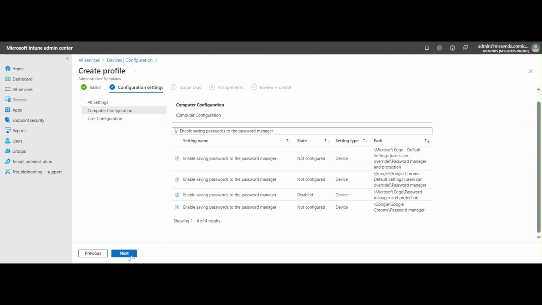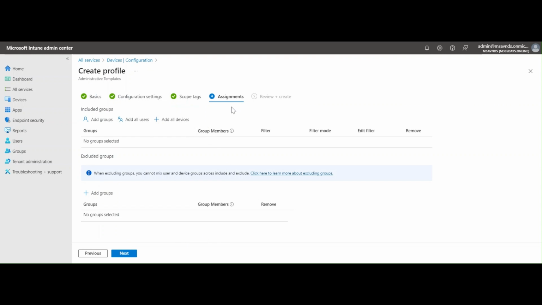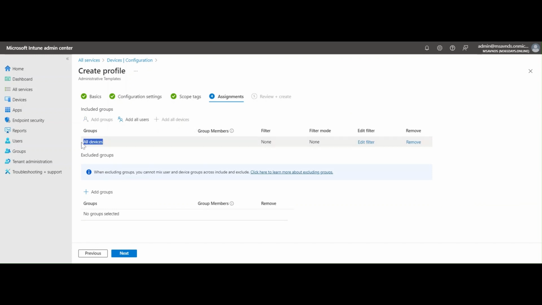So let's go ahead and click next. From here we can add any scope tags if you wanted to add and assign anything, but I'm not going to do anything here, and simply move to the next. So next is assignments. Here I'm going to add all devices in order to assign this policy to all the devices across the fleet, and then click next.